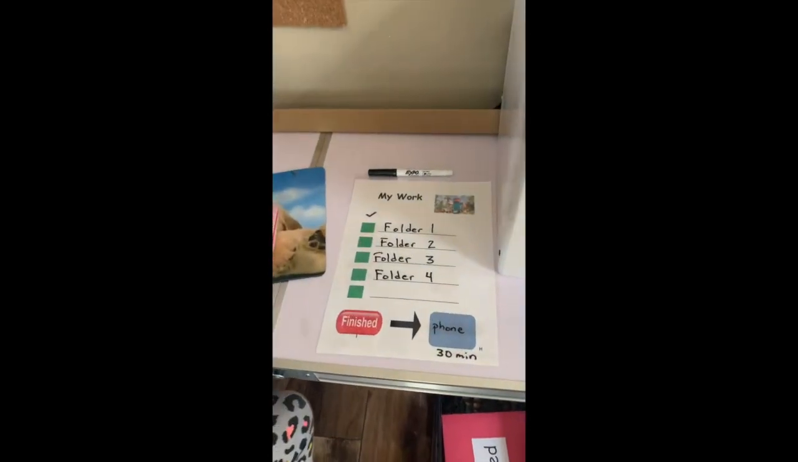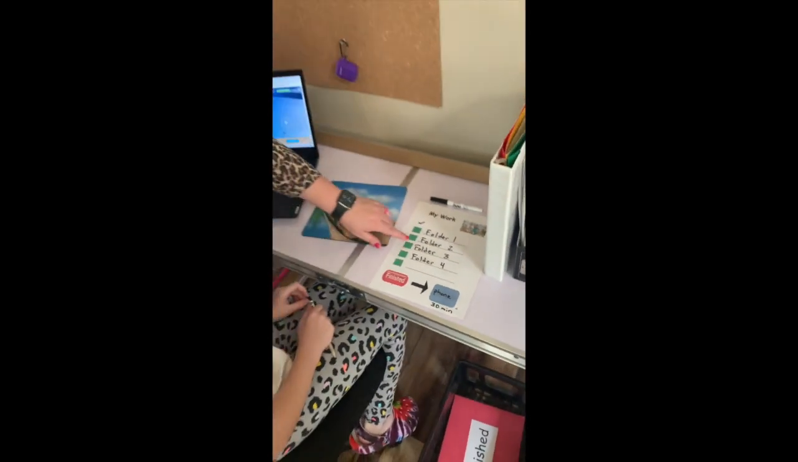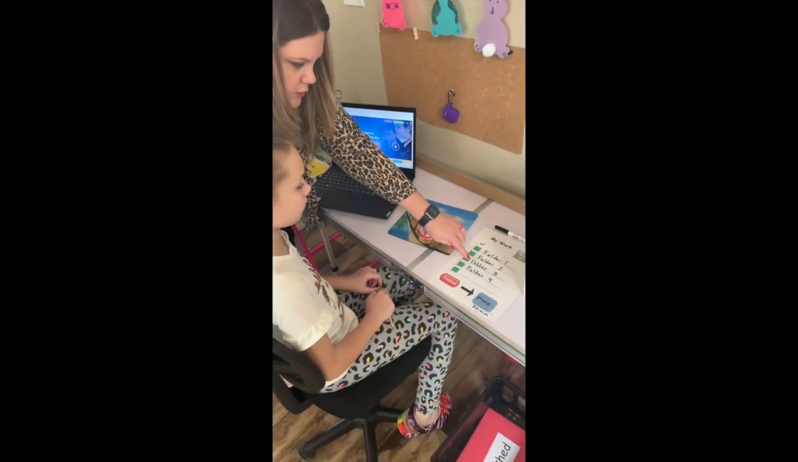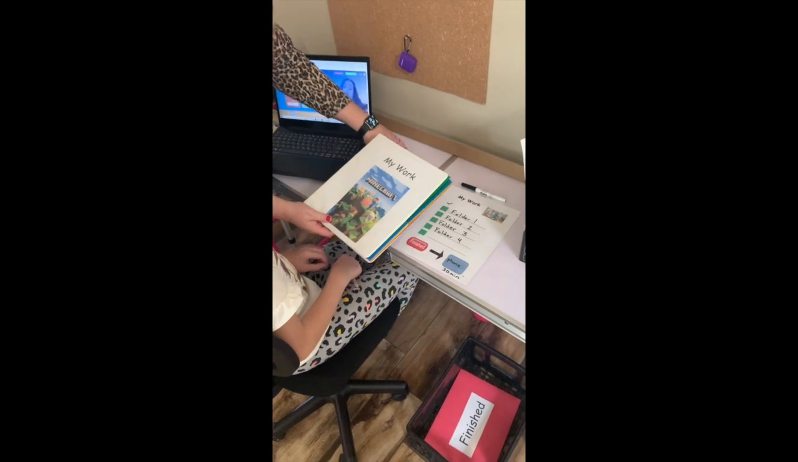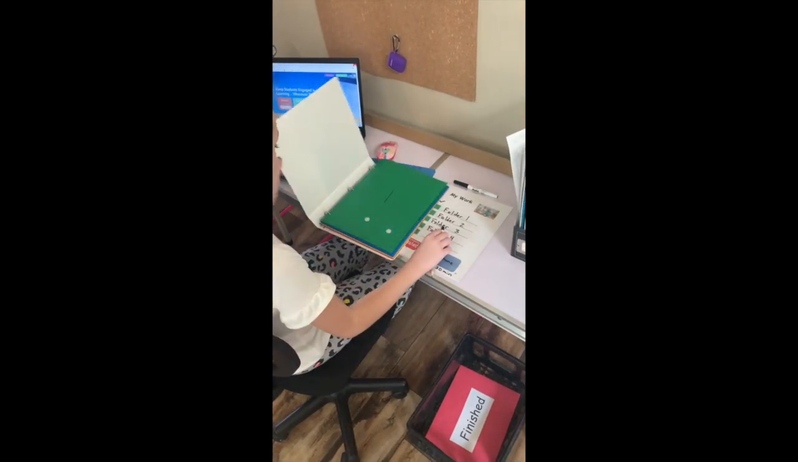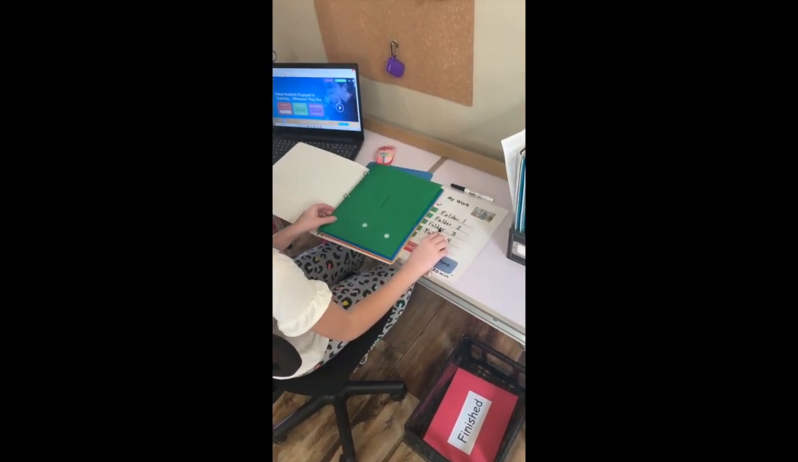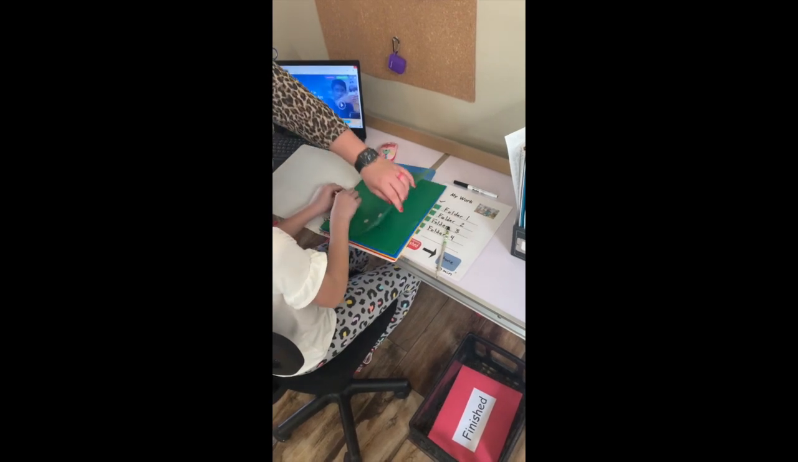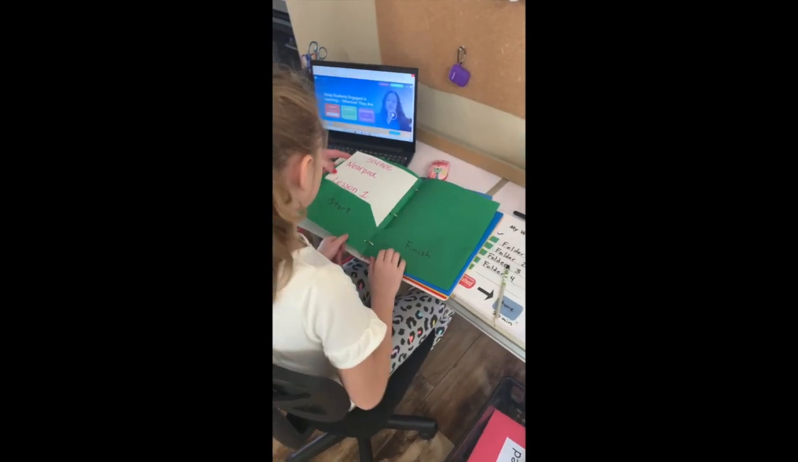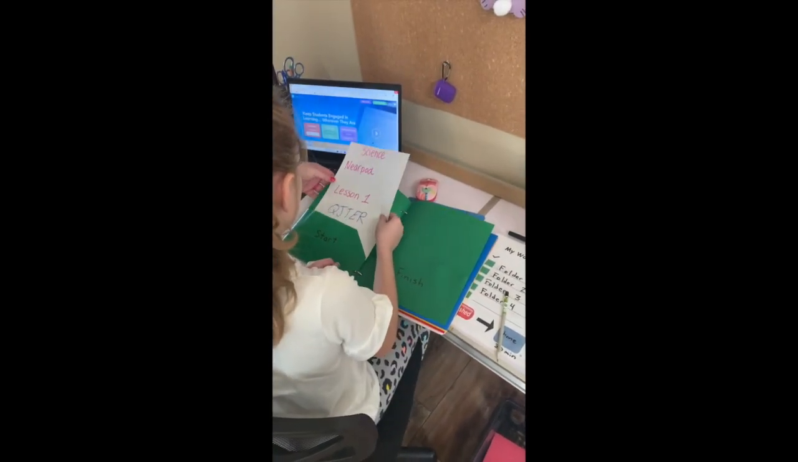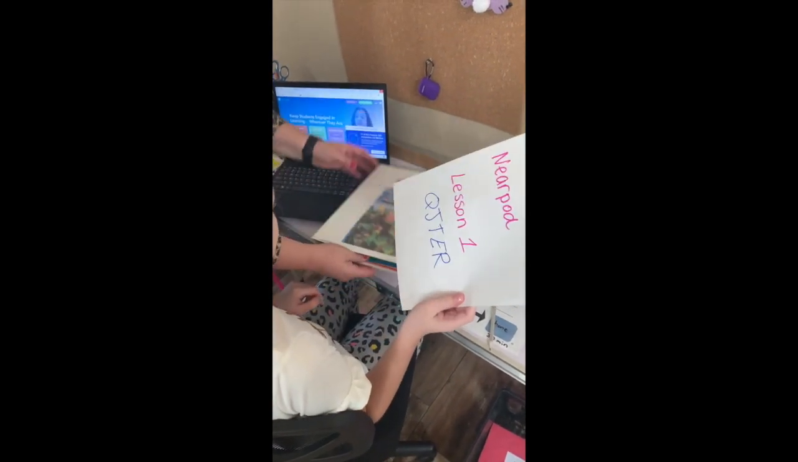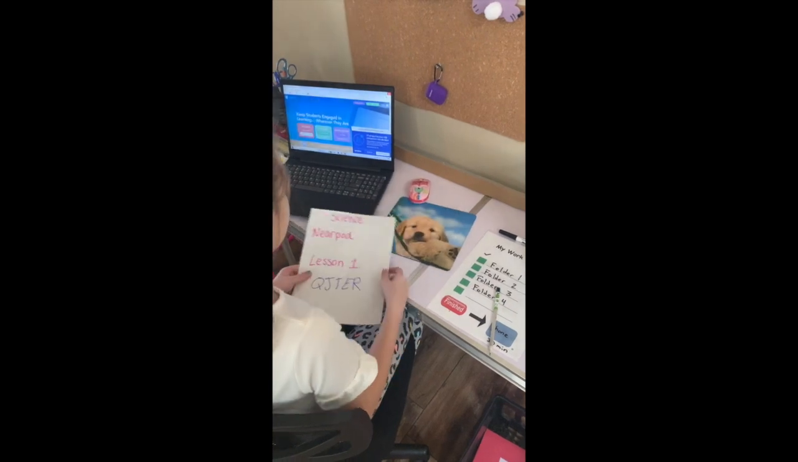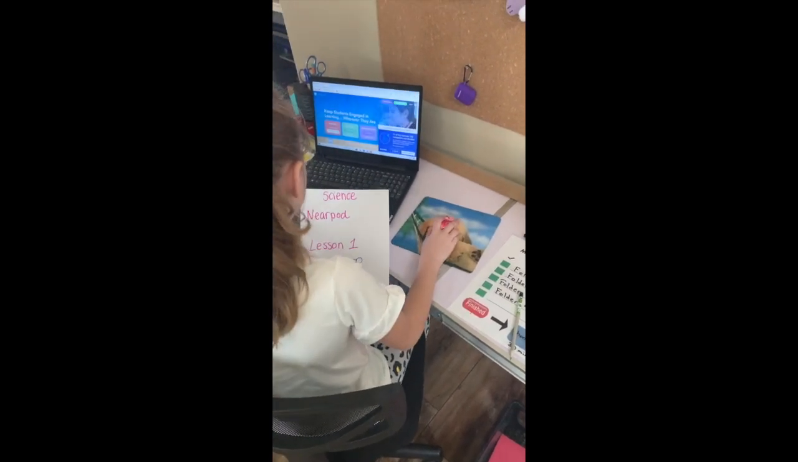Okay, so this is the work that you have to do. We have folder 1, 2, 3, and 4, and all your folders are in your binder. So go ahead and open up the folder 1. Just open the folder, you don't have to take it out. Okay, so folder 1 is science. And there's your Nearpod. You have one lesson. So go ahead and log into the code.